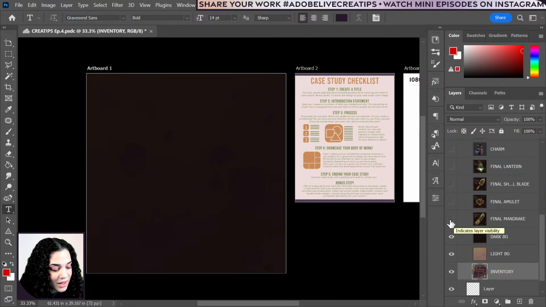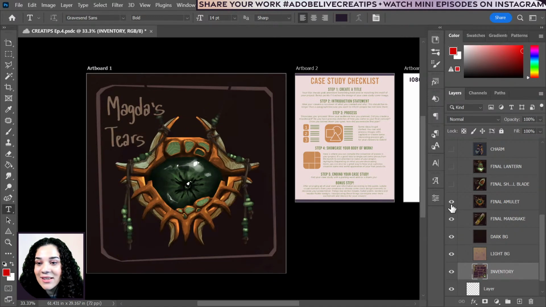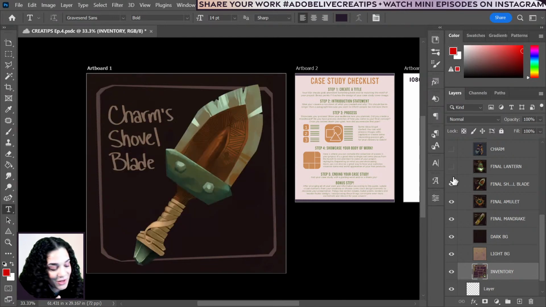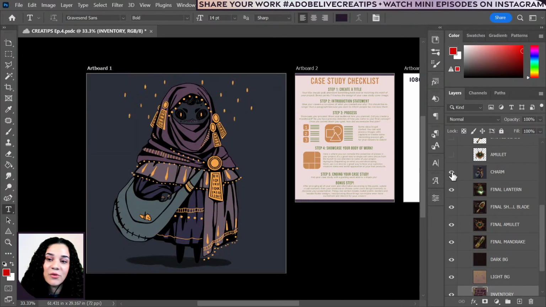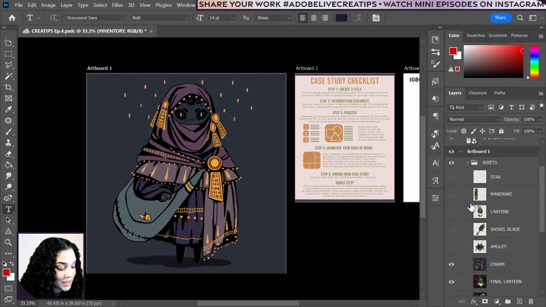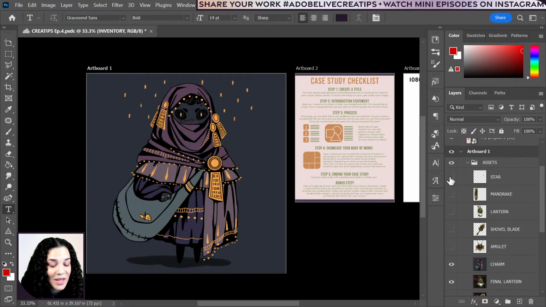I have some final images. I created a mandrake root illustration. We've got an amulet illustration. We've got the shovel blade illustration and the final for the boatman's lantern. And I also have an illustration of charm. And then I have all of these isolated images of various items and things that I've been working on here so that as we dive into creating our case study, we can move things around.